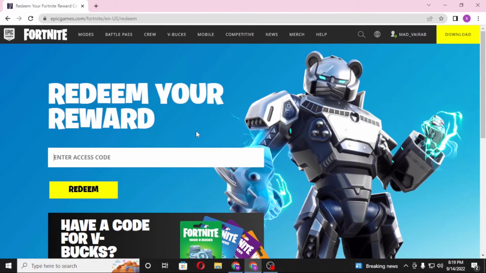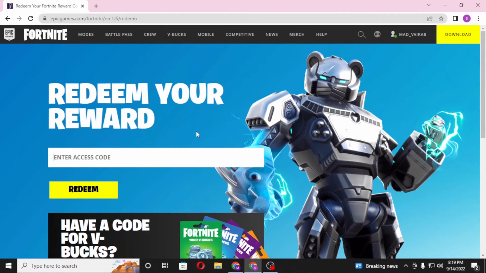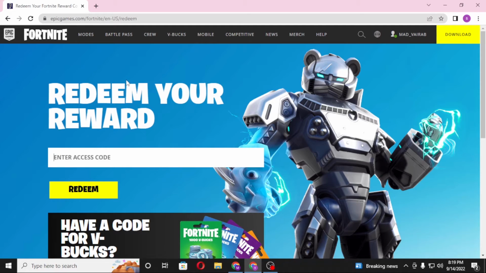Then whichever code you have of any free skins or your Fortnite V-Bucks, that will be redeemed and added onto your Fortnite account, and after that you can do whatever you like with that money on your Fortnite account.